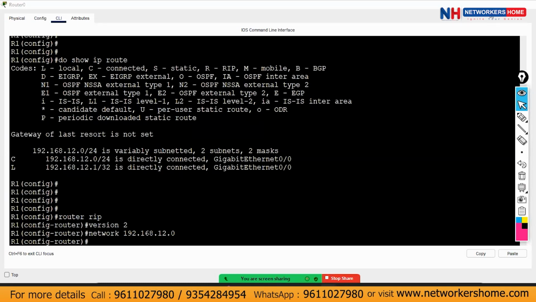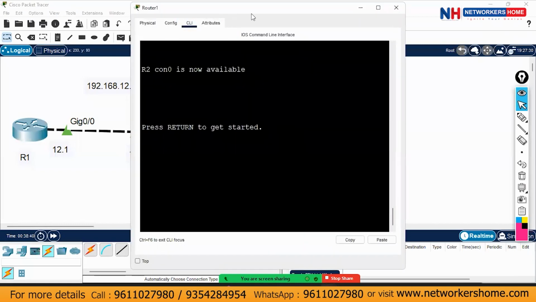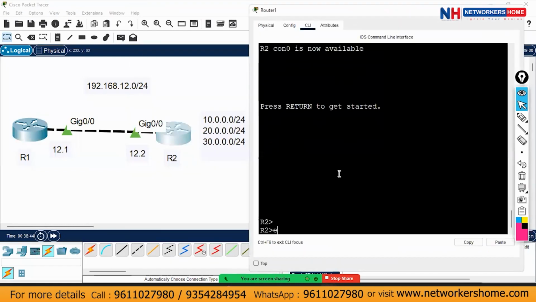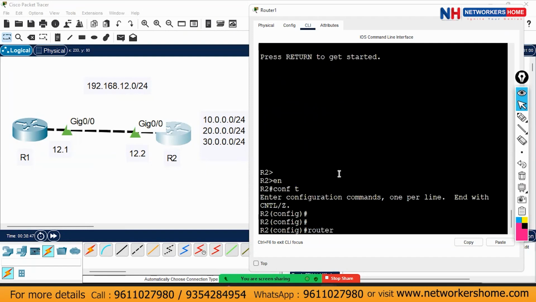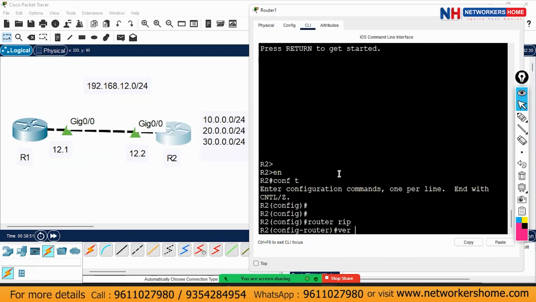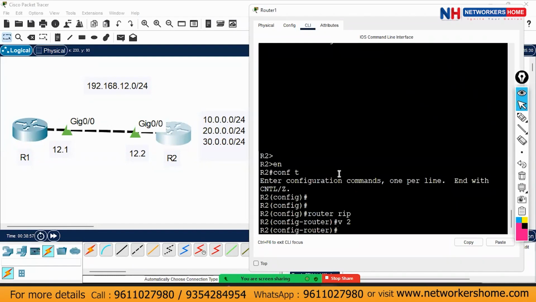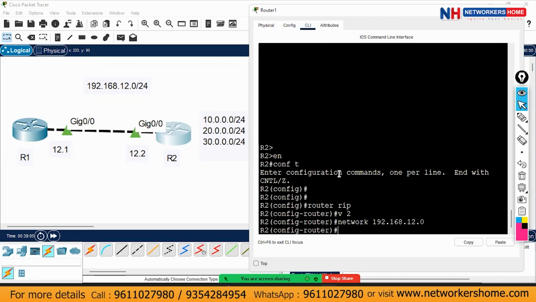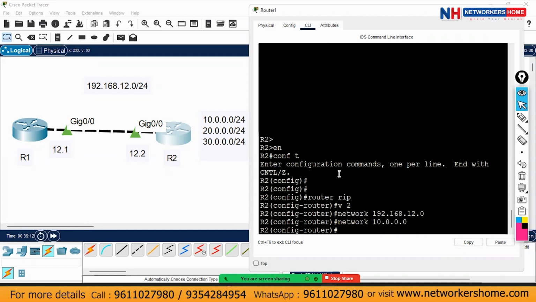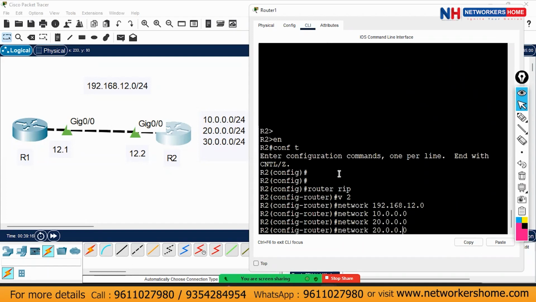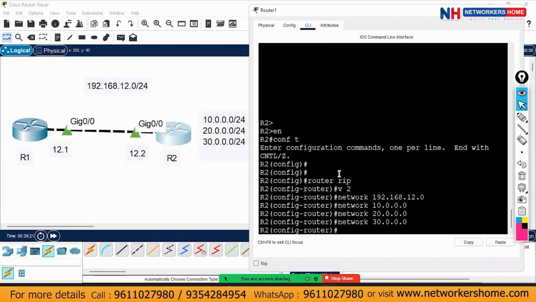On R2, we'll go to R2. So on R2, how many networks are connected? I'll say router rip. Then I'll say version 2, or in short, v2. And then after that, what are the networks connected? First is 192.168.12.0. Correct. Second, 10.0.0.0. Third, 20, fourth, 30. This is all the configuration for R2.